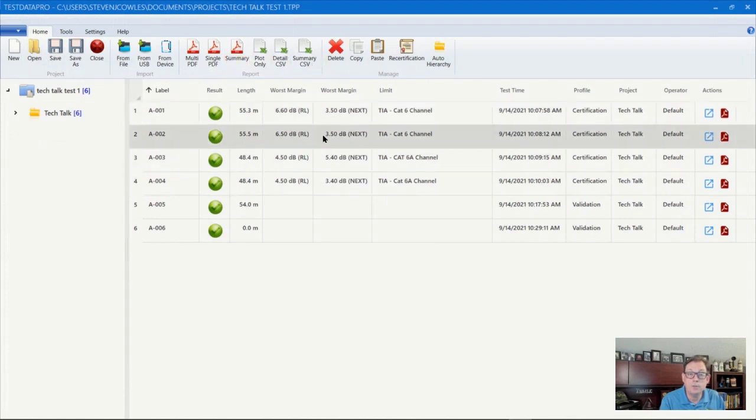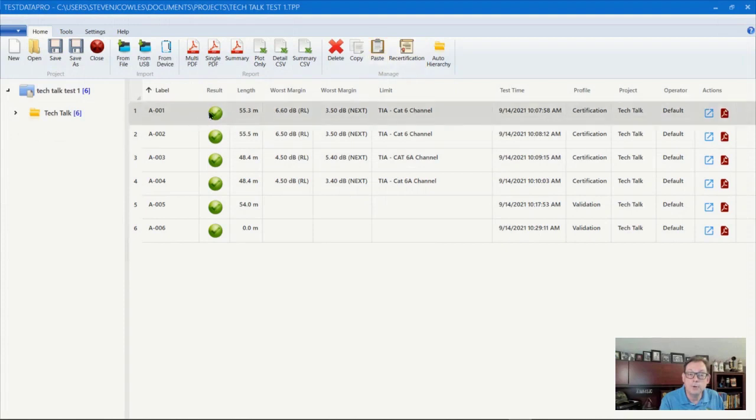You also have the ability to export to CSV. Most times you're going to be using the PDF or sending that native project file over. There is a copy and paste function in here. So if we wanted to copy one of these test results and paste it into another project, say we're doing multiple buildings on the campus and we had something in the wrong project, we can do that as well.